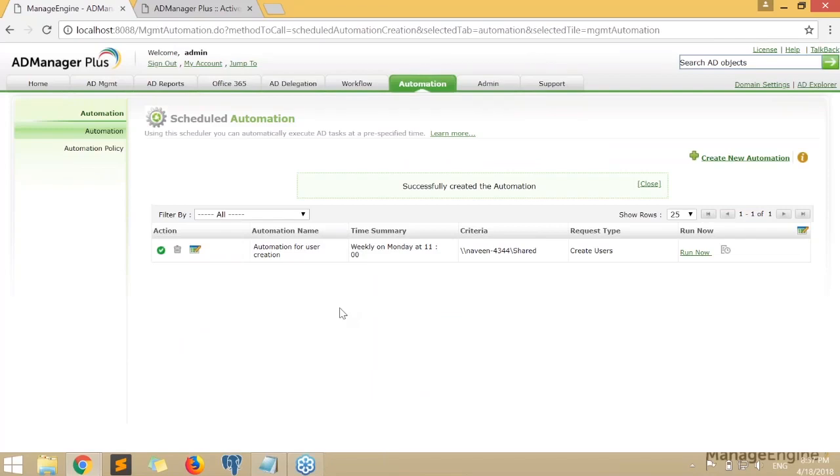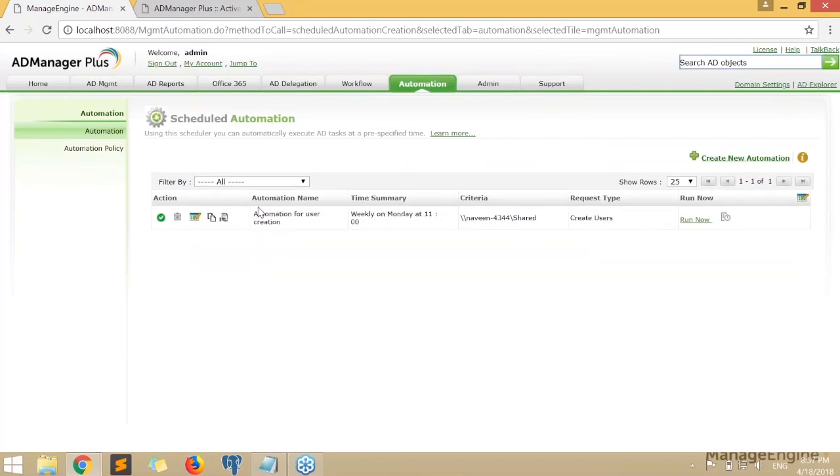So now my automation has been created and you can see that here from the list. It will run every week on Monday at 11 a.m. It will go to this shared location and search for the CSV files, and it will take the new entries from the CSV file and create user accounts with those details. Okay, so that is how we can create a basic automation for the user provisioning process.